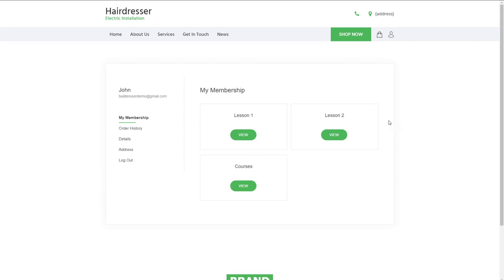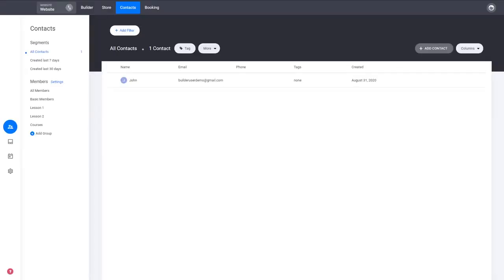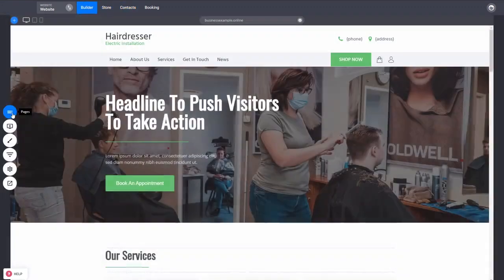And this is it. This is how simple it is to actually create your membership products, to sell them, to get access right away. It's really simple and easy. The great thing is that everything is fully customizable.